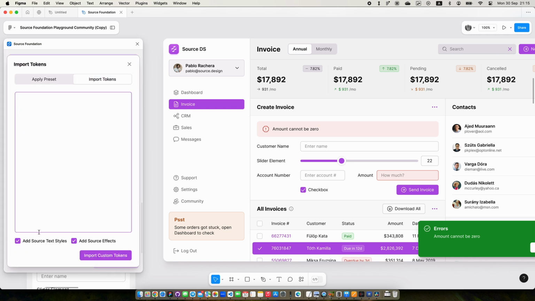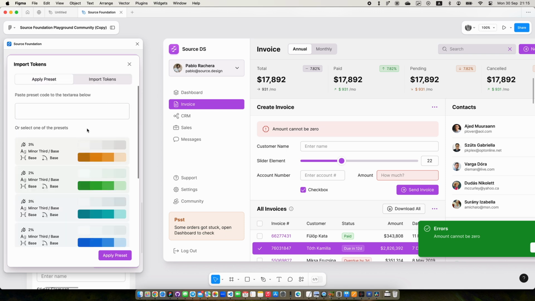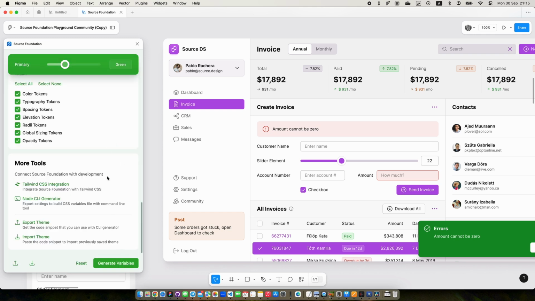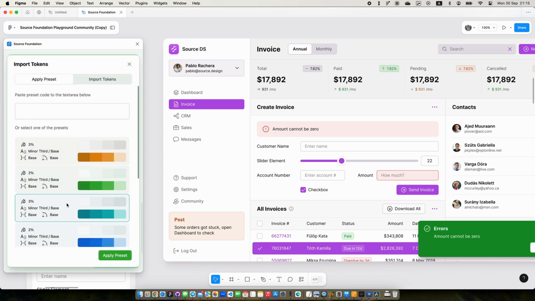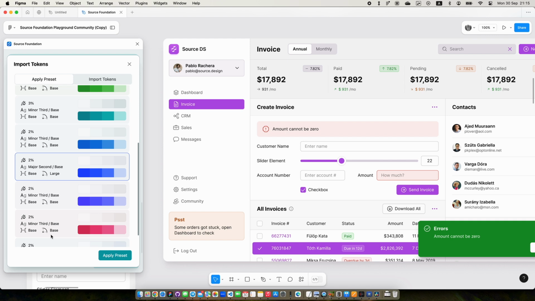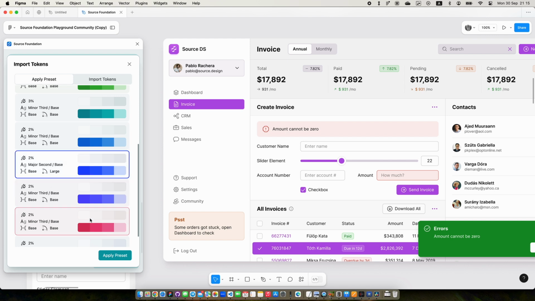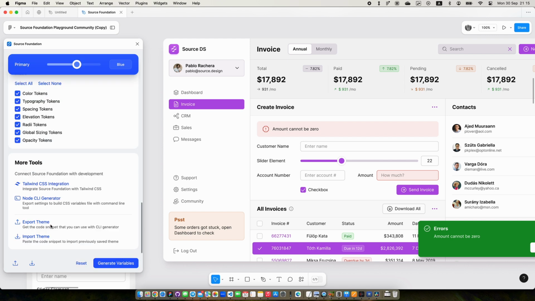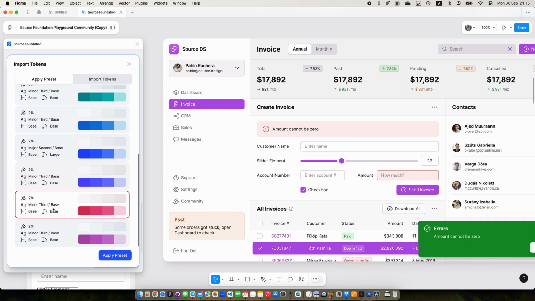Import works the very same way. You either use a preset or a fully customized theme. And just for fun, there are a few pre-made presets available. You select one you like, you hit apply button, and it would apply a preset internally without creating any design tokens. So this way you can get a solid sense of what you're going to get. So just give it a spin and let me know what you think.